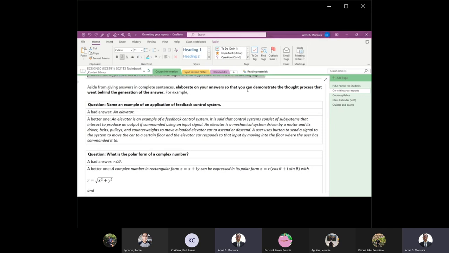Okay. So for example, this is a question. Again, as we discussed, an answer with just one or two words is a very bad answer. But here, it actually provides the thought process which justifies the answer, elevator. For example, the answer states that an elevator is an example of a feedback control system. Now, the answer goes on by saying that control systems consist of subsystems that interact to produce an output, commanded using an input signal.